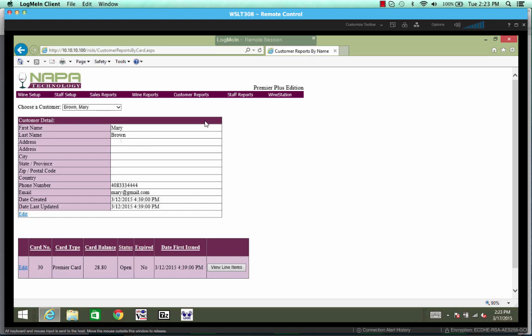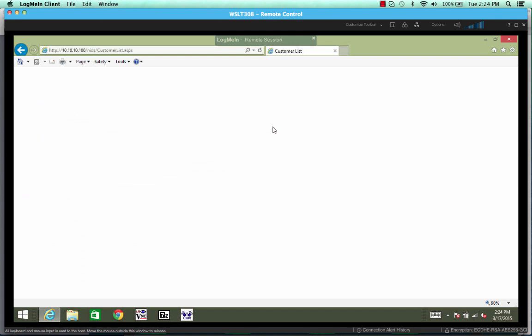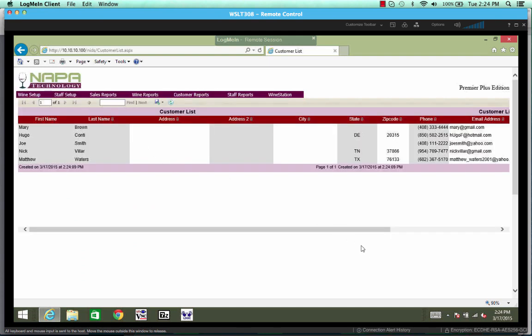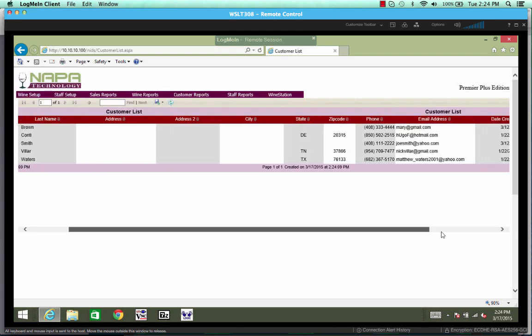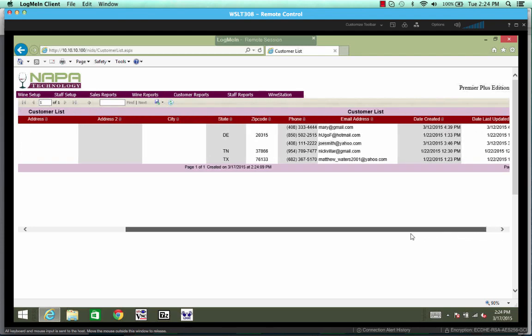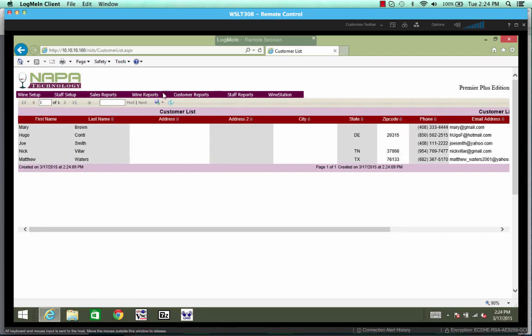You can get reports by name. So the cards that have been assigned names for either a standard card or a premier card will show up in this report, and you can then see the details of consumption for each particular named customer. There's also a customer list. This provides a list of every customer, standard or premier customer, that information has been collected for.